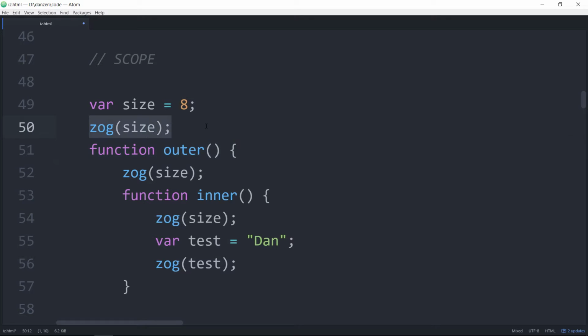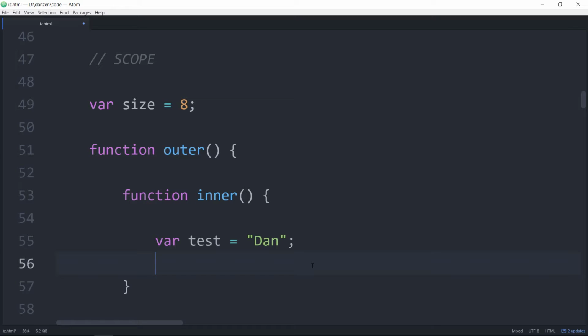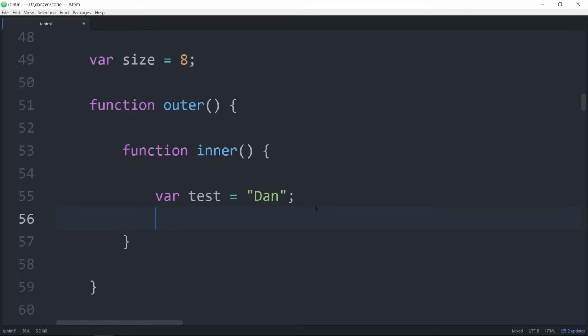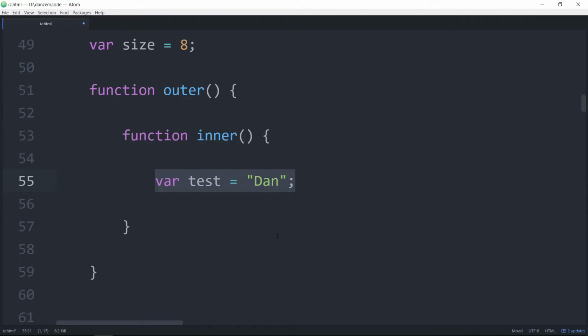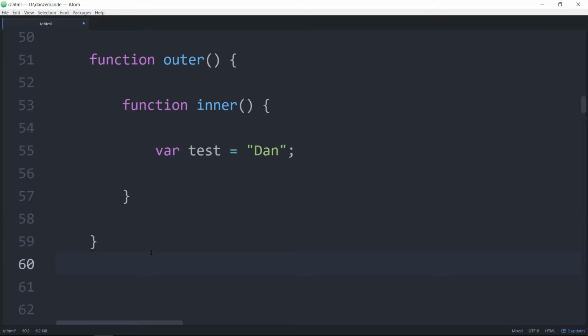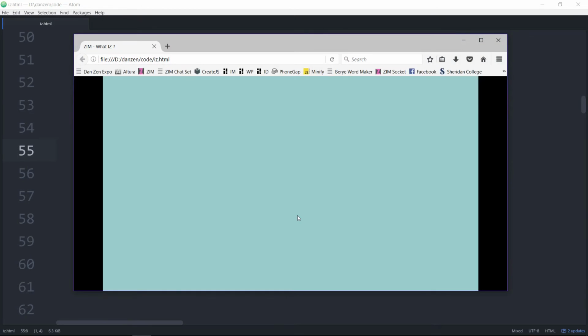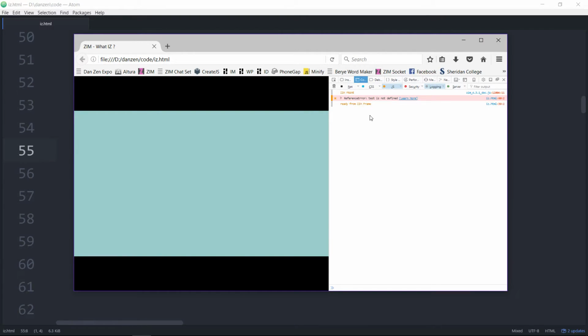Now, we didn't see that break. Should we take a look at it breaking? Let's just calm down and try one. There's the variable test. Let's see if we can access that from here. Zog test. Okay, so now I'm trying to reach into this function and grab that variable test, and it won't let me. So if we save this and run it, ooh, a blue screen of death. F12, reference error, test is not defined.